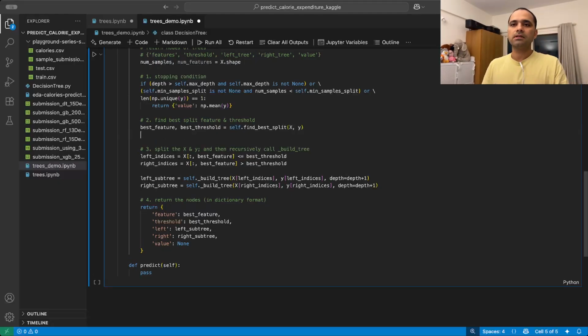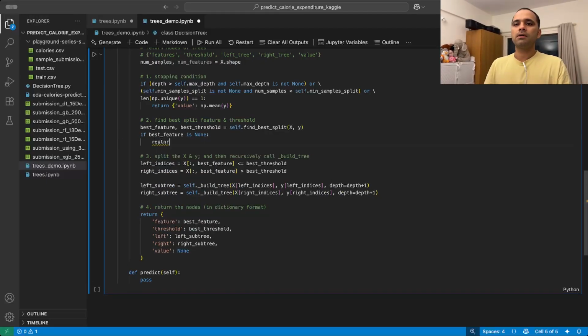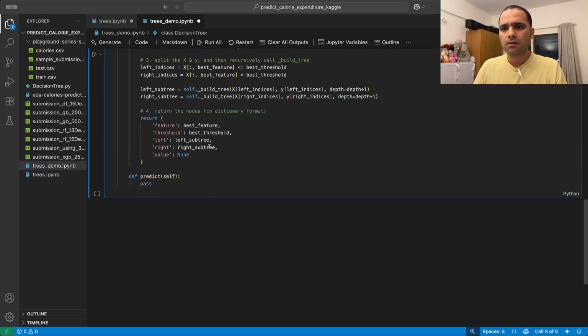So in that case we can say if best feature is none, we can return the same thing. So if this method returns none for the best feature depending upon the threshold value, we can do this, but I'm not sure if implementing this right now is a good idea, so let's comment it out for now.